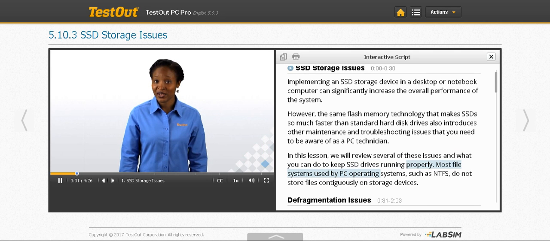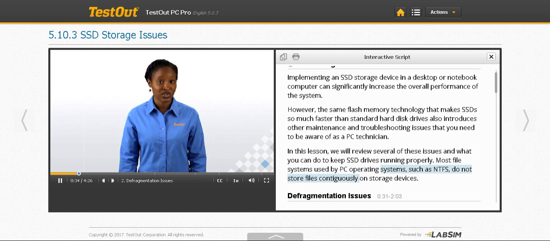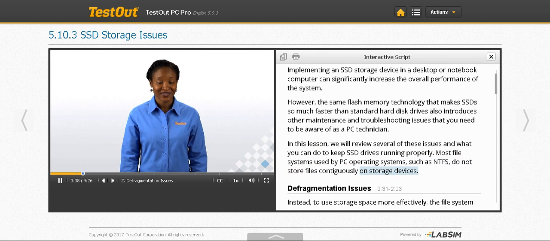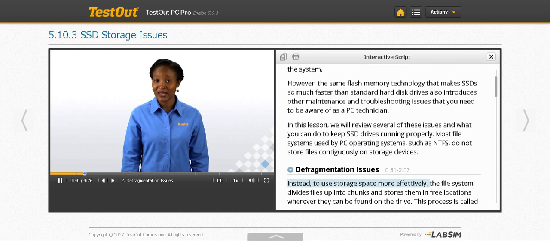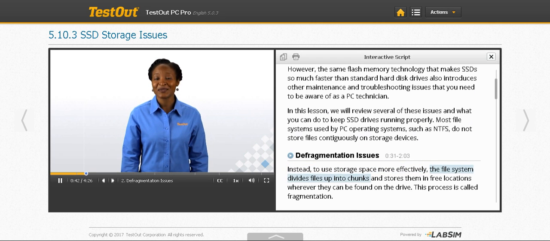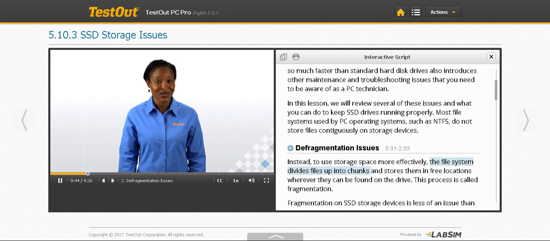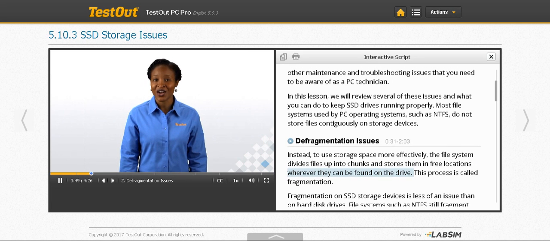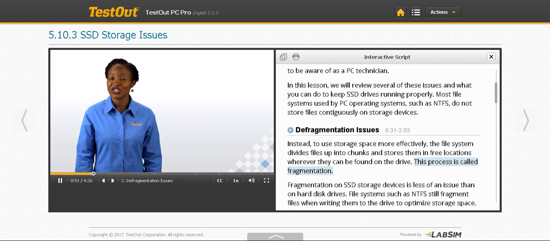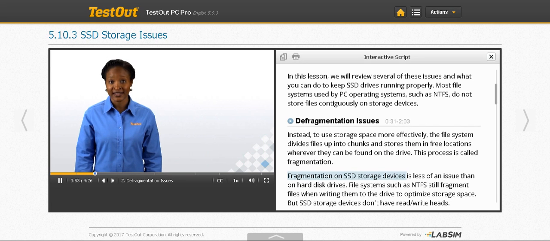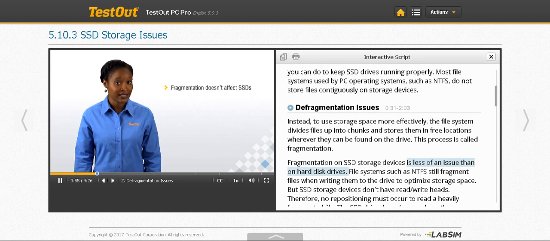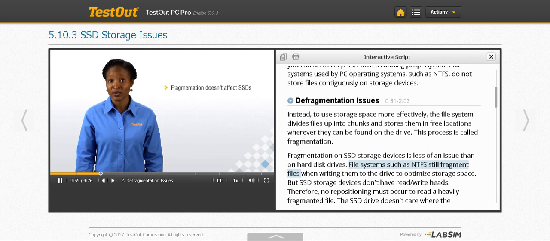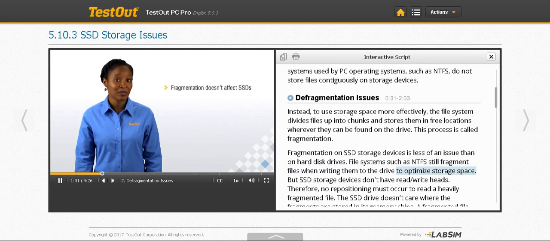Most file systems used by PC operating systems, such as NTFS, do not store files contiguously on storage devices. Instead, to use storage space more effectively, the file system divides files up into chunks and stores them in free locations wherever they can be found on the drive. This process is called fragmentation. Fragmentation on SSD storage devices is less of an issue than on hard disk drives. File systems such as NTFS still fragment files when writing them to the drive to optimize storage space.